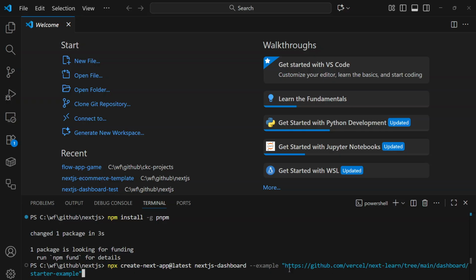Shift insert will insert the URL over here. So you can see I'm going to execute an npx command, which is going to create a Next.js application. And over here, you can see this is the application which is going to be installed. So let me just clear this. It will take a while, so let me just pause it.